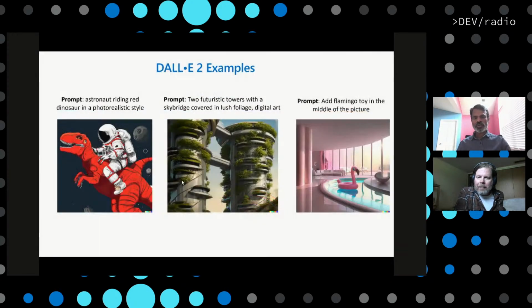So here are some examples of DALL-E. I was able to provide this natural language input, an astronaut riding a red dinosaur, and it was able to create the image for me. Two futuristic towers with a sky bridge covered in lush foliage, digital art. A very nice image it generated. And also, I can blend multiple images by giving the instructions.